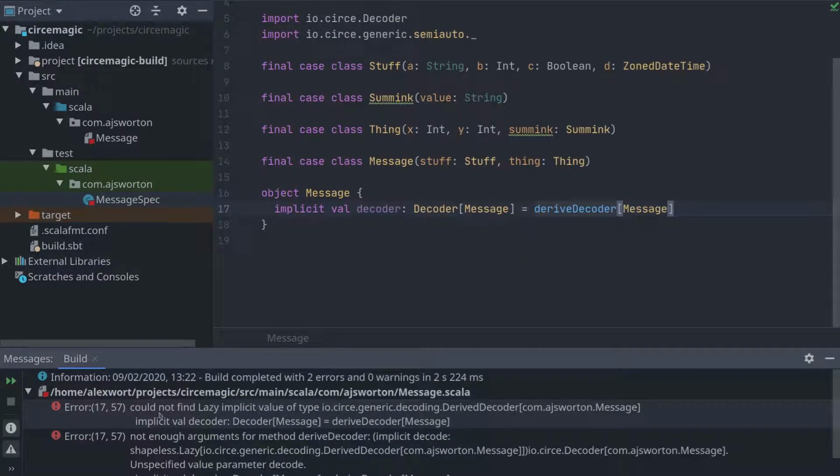Okay, we've got this message: could not find lazy implicit value of type derived decoder of message. And this is why I think it's very useful to always declare all your bits going down with semi-auto. What this is actually saying is that it can't find all the components that it needs in order to create this derived decoder. So it's missing some pieces.